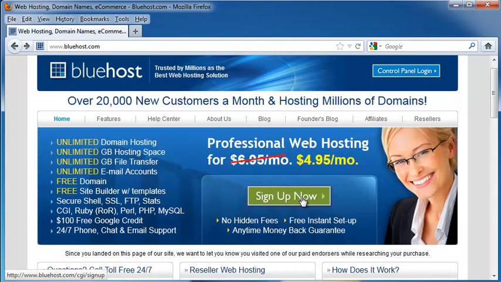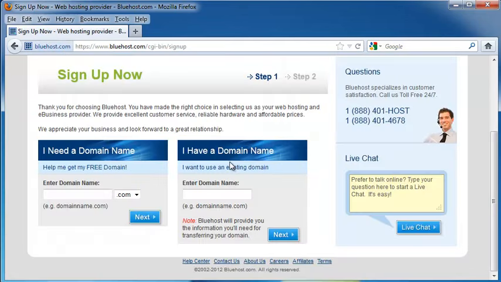And I'm going to click Sign Up Now. So first, you need to either tell it if you have a domain name or if you need a domain name. I actually already have a domain name, so I'm going to type it right in here. However, if you need one, this will allow you to type in the domain name, choose .com, .net, or any other ending that you want, click Next, and it will tell you if your domain name is open and if you can buy it.